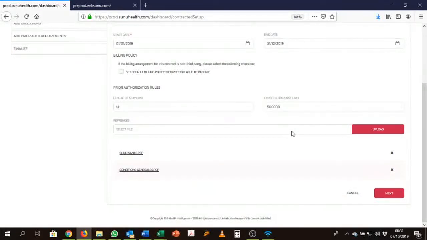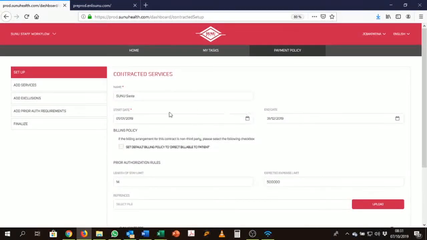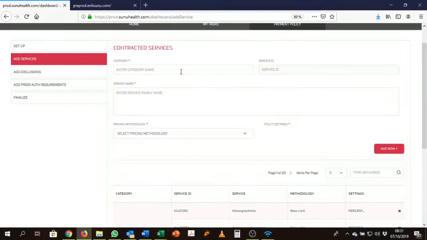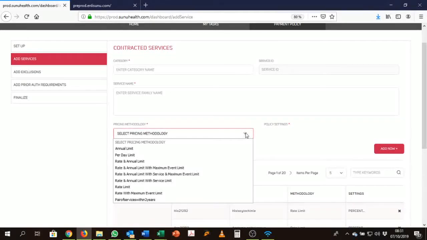So here we can upload some data. If you have a scanned version or a PDF version of the table of benefits or general condition or any useful document, you can upload it to attach it to the contract. You can add services by entering the category, the service name, the pricing methodology. We will discuss the pricing methodology just after this. You will see there are various pricing methodologies, annual limit, per day limit, rate and annual limit, that are about formulas. We will see it just after this.